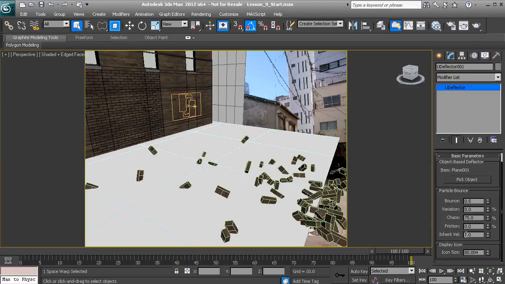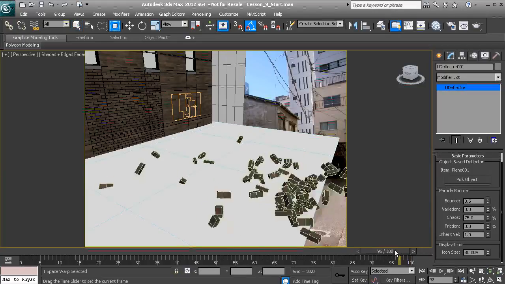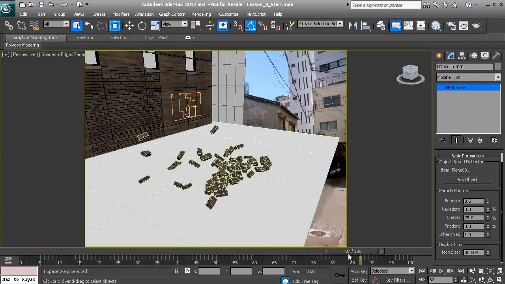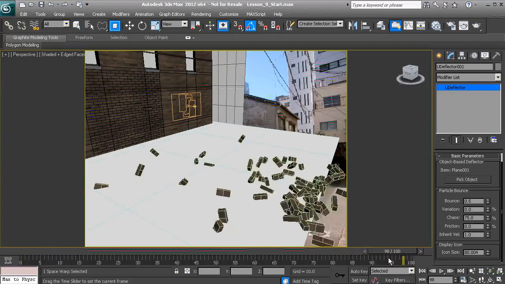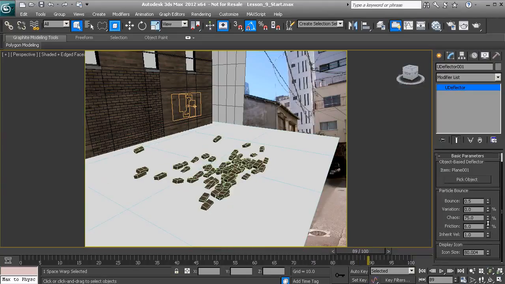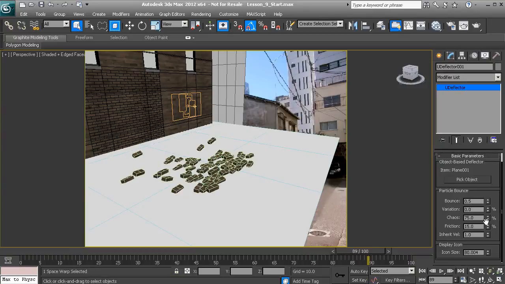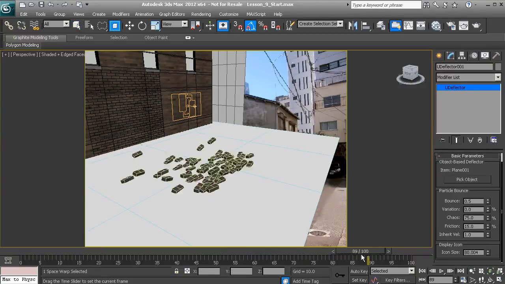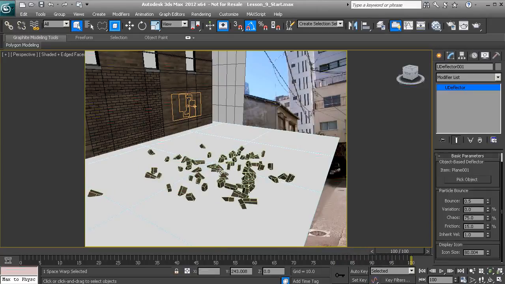Alright, so now we have another problem where our bricks are coming out and they're just sliding across this plane. They're not really slowing down. And we can adjust that by using our friction. So let's take this up. And we don't want to go real high on this. I'll go to like 15% and just look at that. And I'm pretty happy with the way that's looking there.